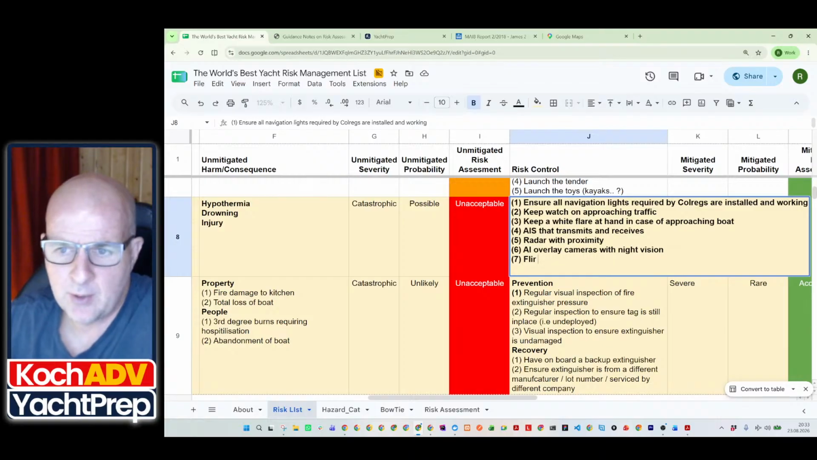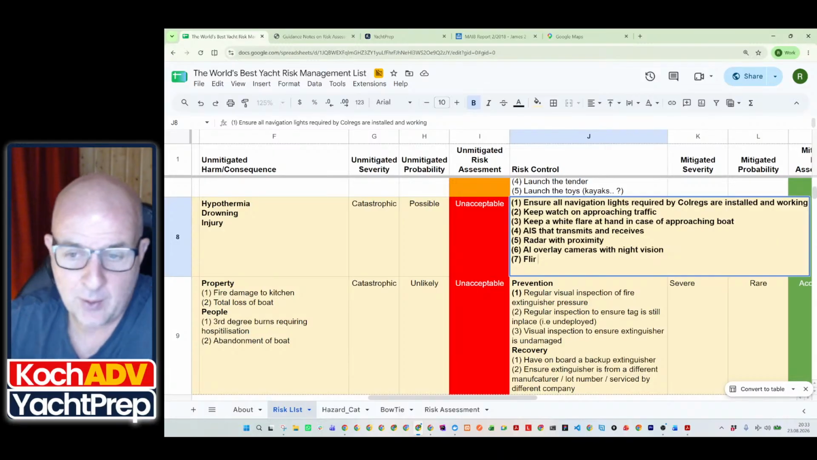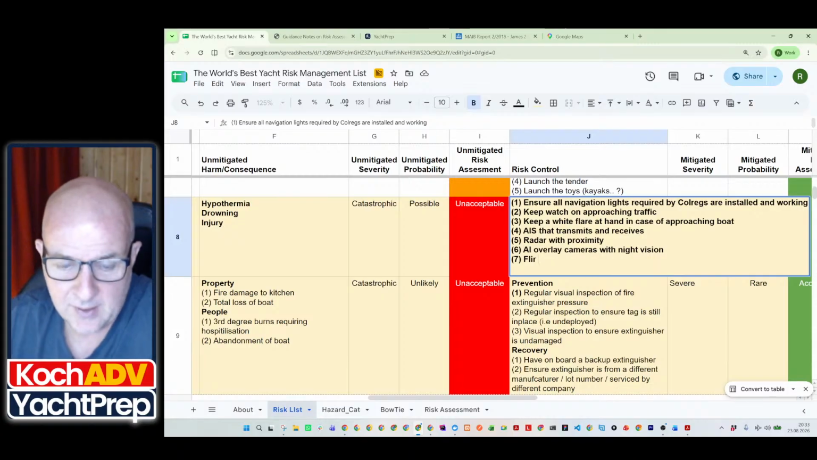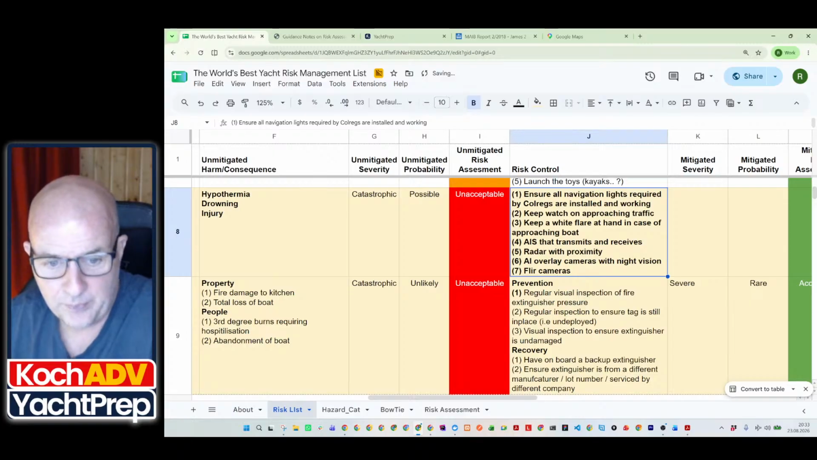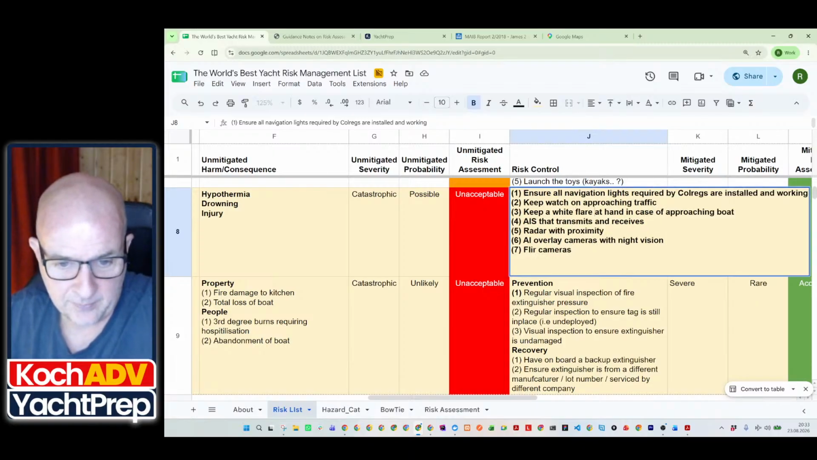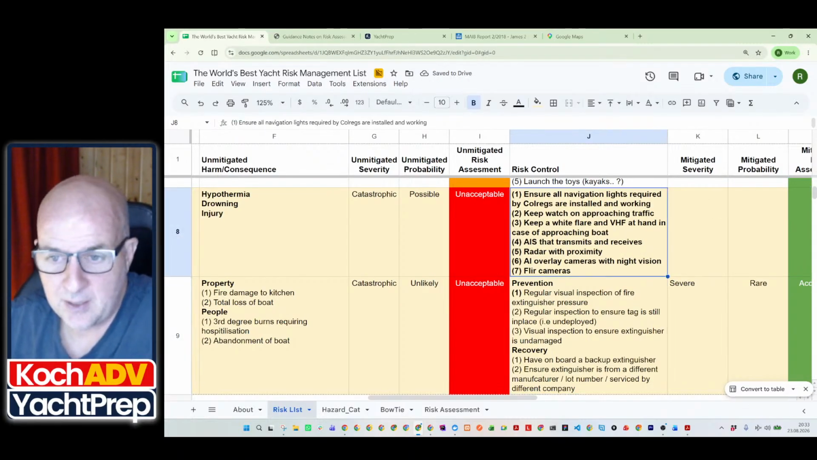I had a Raymarine rear looking camera. It wasn't a night vision camera. That was still about, I think, $1,000 or $2,000 when I bought it. So it was still pretty expensive. So FLIR, now we're up into some pretty expensive stuff. But I would say lights working, definitely keep a watch, keep some sort of signaling device on hand, keep a white flare and VHF at hand, channel 16. So you can put out a call on channel 16 if you think you're going to be hit.